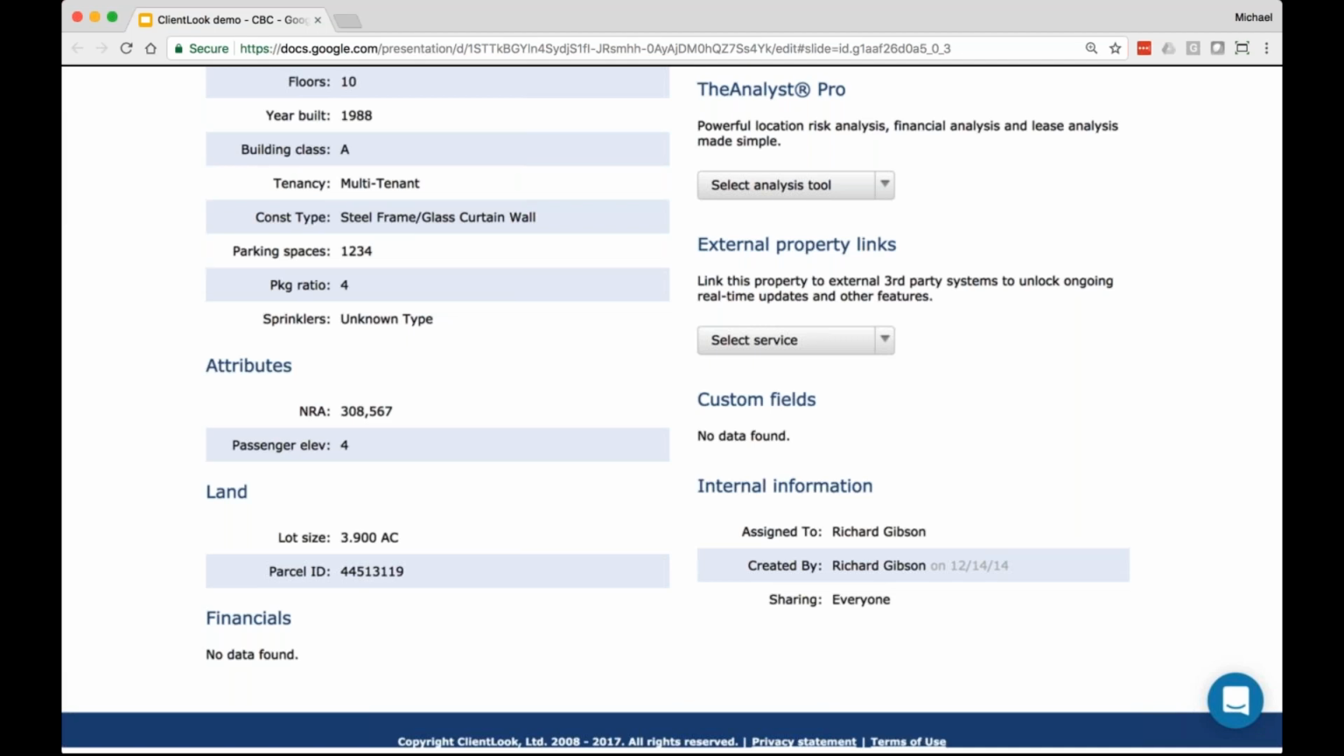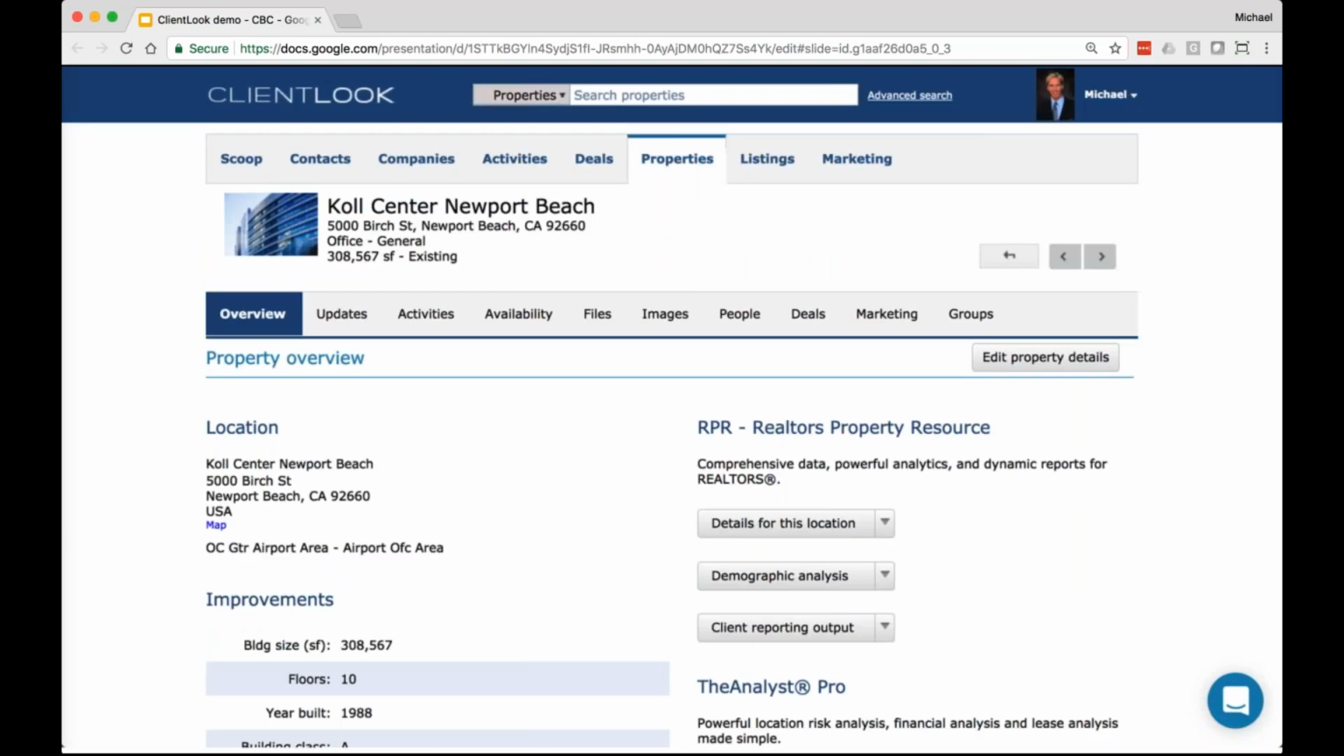But if you look over to the right, there is a list of some of the integrations that we have. RPR is a realtor tool, which is a really great means of creating analytics, demographic reports, trend analysis. So if you're a realtor, you can turn that on. And then the Analyst Pro down there, that's a lease analysis, risk analysis. So it's a really cool tool for deal making. That's a third-party tool that if you have a subscription to that, you can turn that on in ClientLook as well.